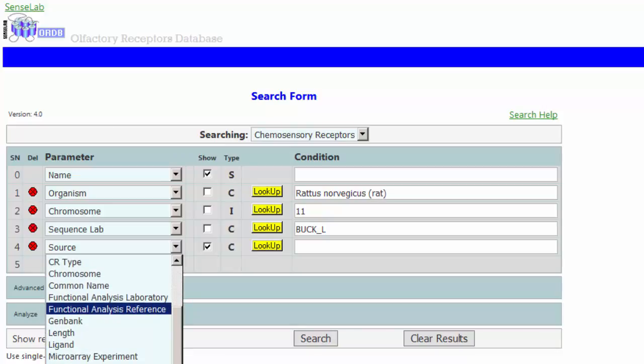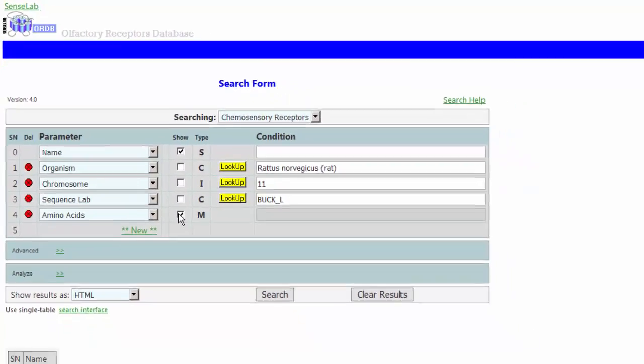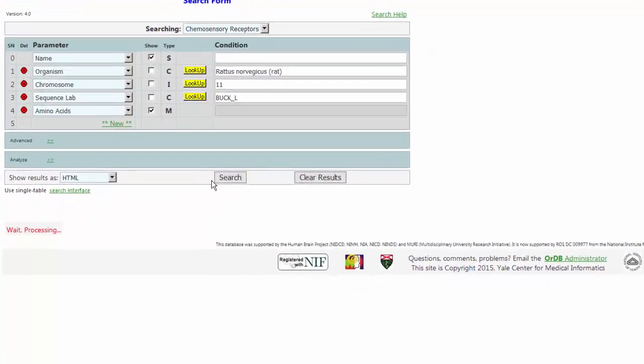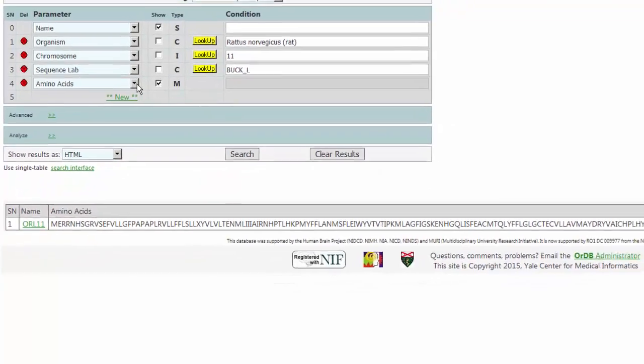Okay, if I want to see the protein sequence, I can click, for example, on amino acids, which is up here. But now remember, there are tick marks on this. That's all I'm going to see. Okay, and so I hit search, and I'm going to get the protein sequence. And that's so you can get the nucleotide sequence also.